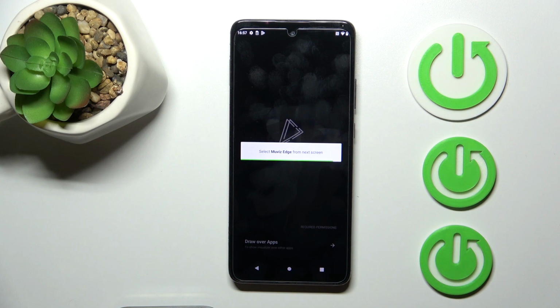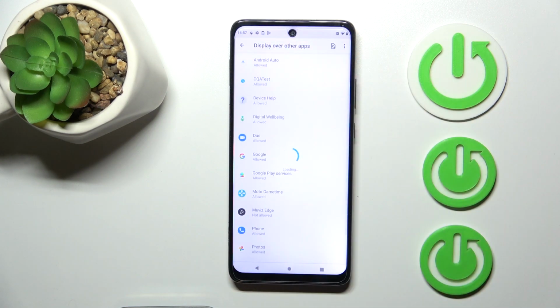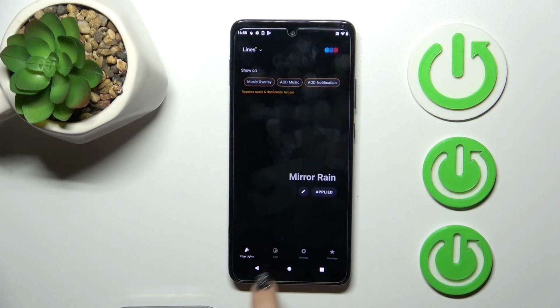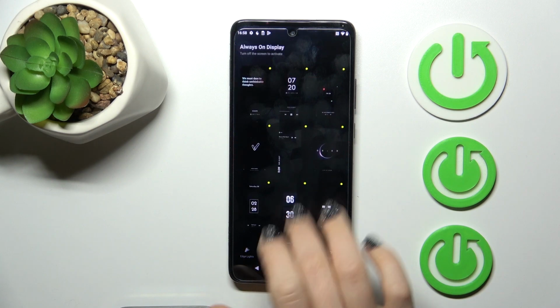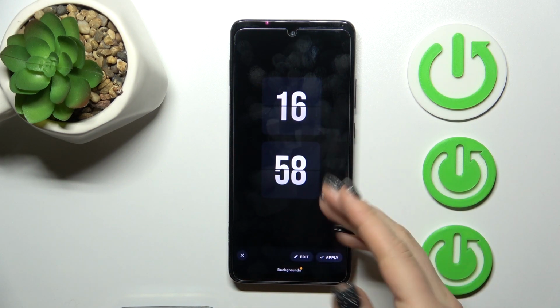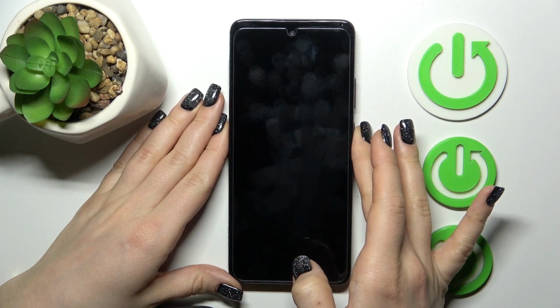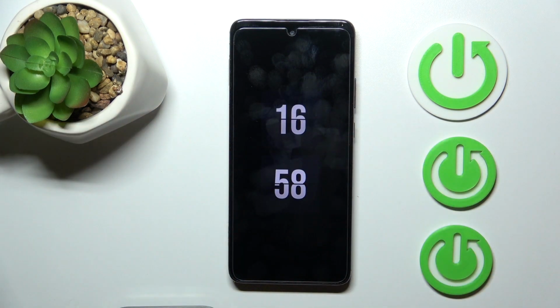Just click to open the app, click to draw over our apps, and after that just tap on Muviz Edge here on this list of apps, tap the switcher and go back to the application. Switch Edge Lights to the AOD, select one from these available tabs and tap to apply. Now just let's lock our phone and we can see that the Always On Display feature is successfully activated.